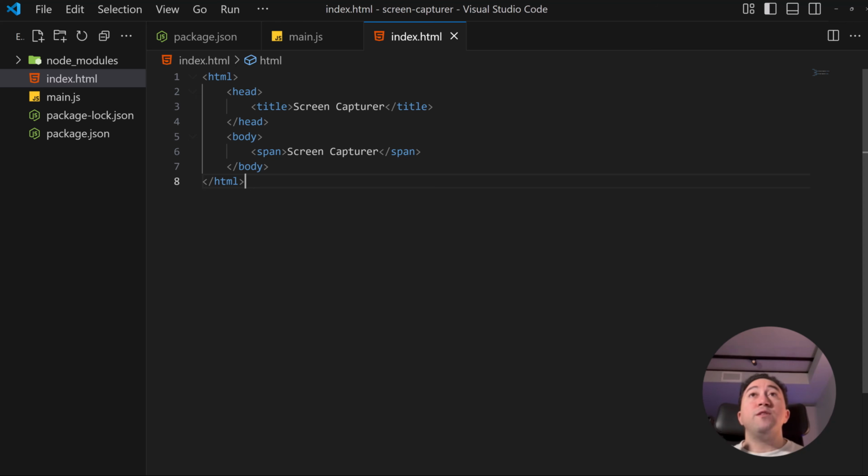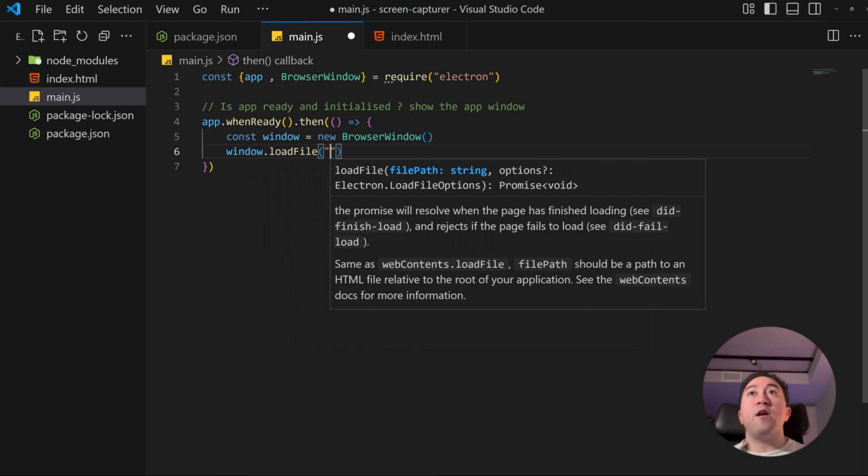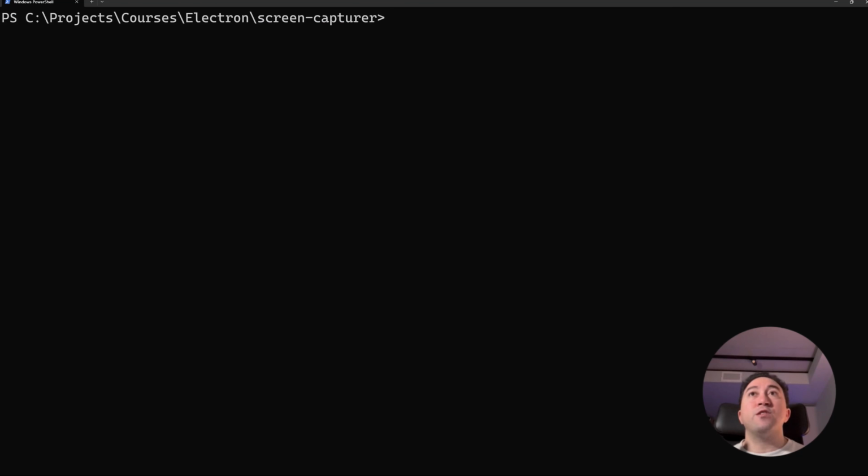But how do we tell Electron to load this file or to set this as the UI for the window that we created? So we have to go to the main.js again, and from our window or from our BrowserWindow instance here, we stored in the constant window, we have to call a function called loadFile and pass the HTML file path that we want to load in this window. In this case, index.html. Alright, so now that's it.